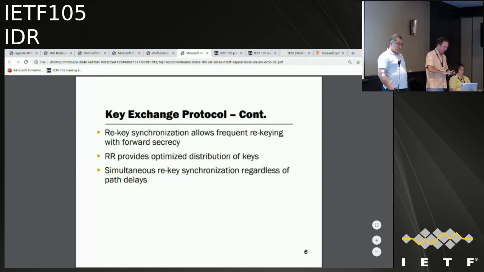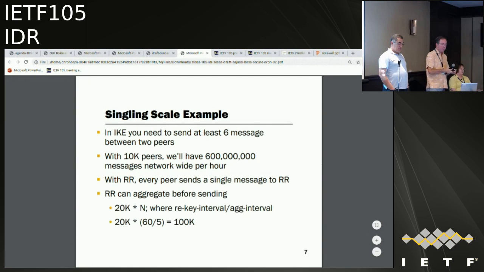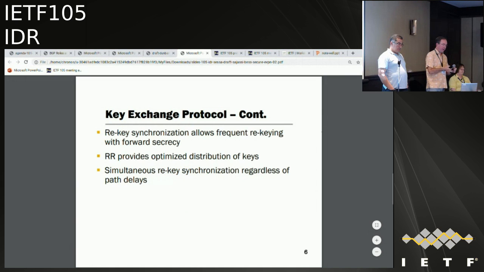Go. Oops. It can go back the other way. I need to go back. There you go.